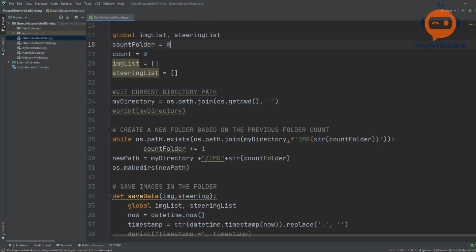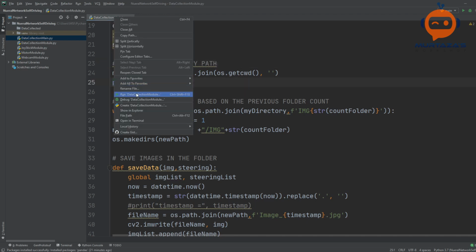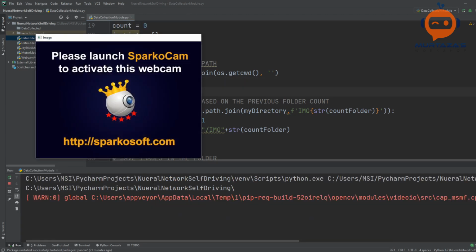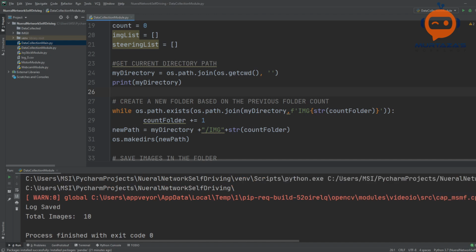So the first step is to actually get the current location, the current directory, so that we can know how many folders we have. And what we are doing basically is, let me just print it out for you so you understand that. So let's print out this directory. If I run this, there you go. It will print out my directory path. So right now it's showing me this.